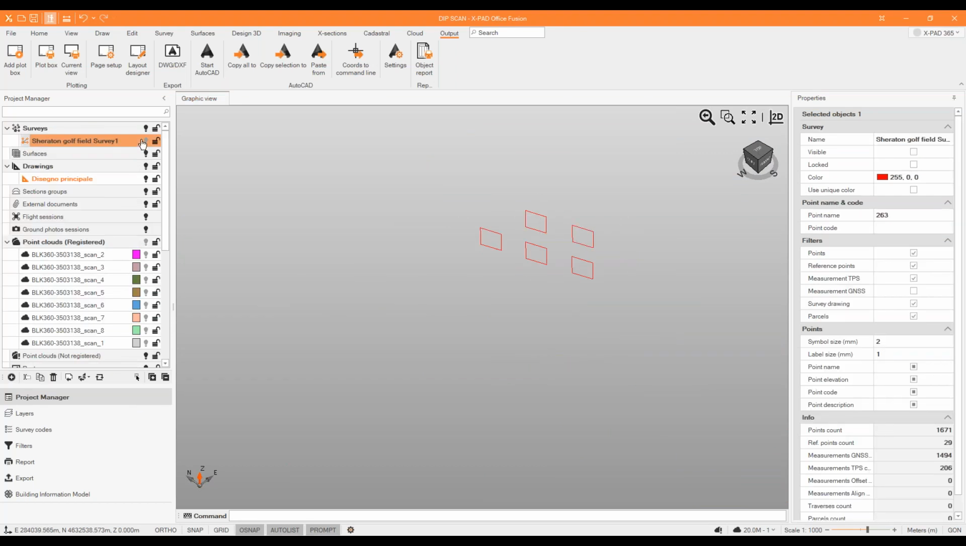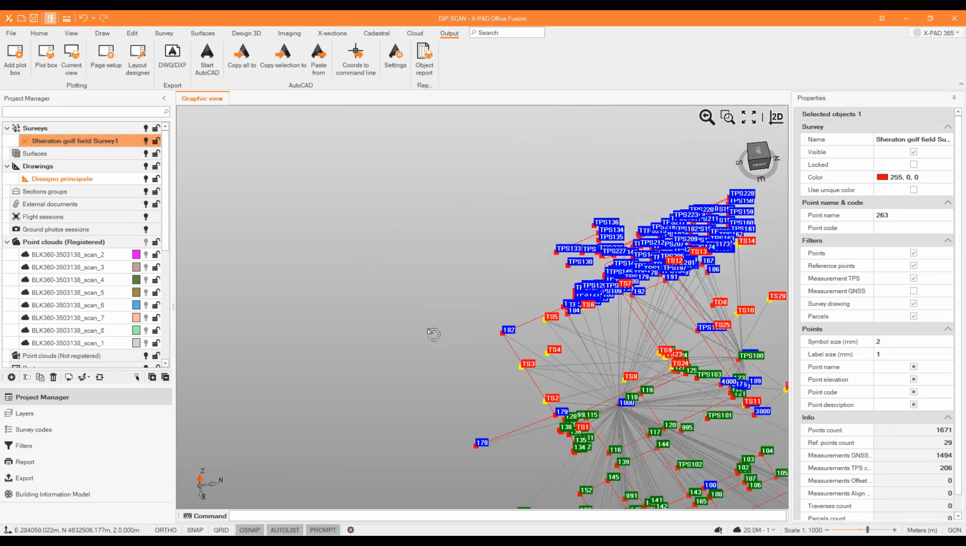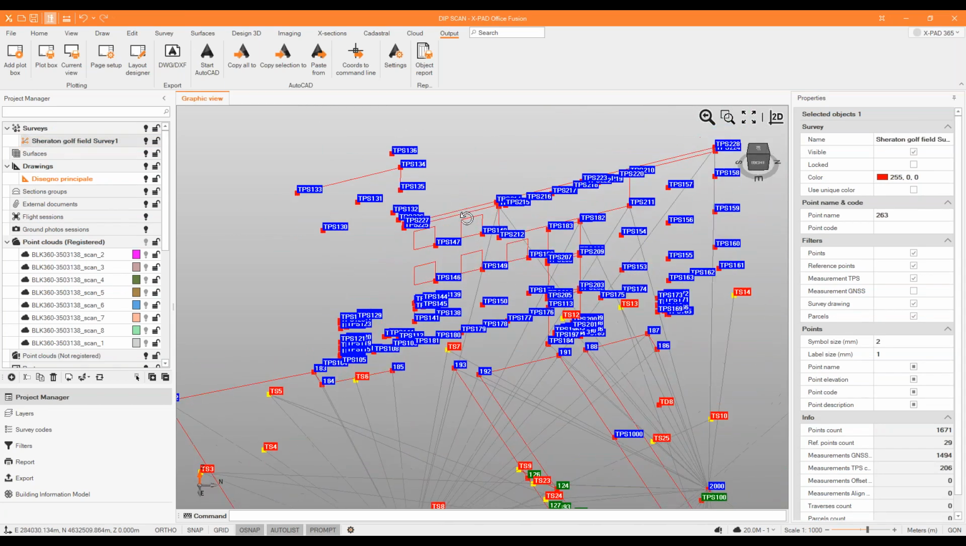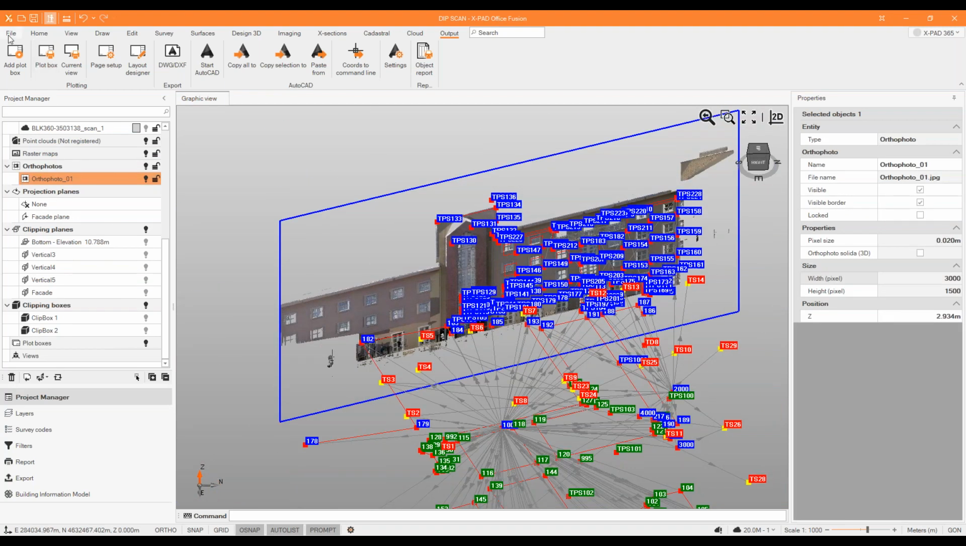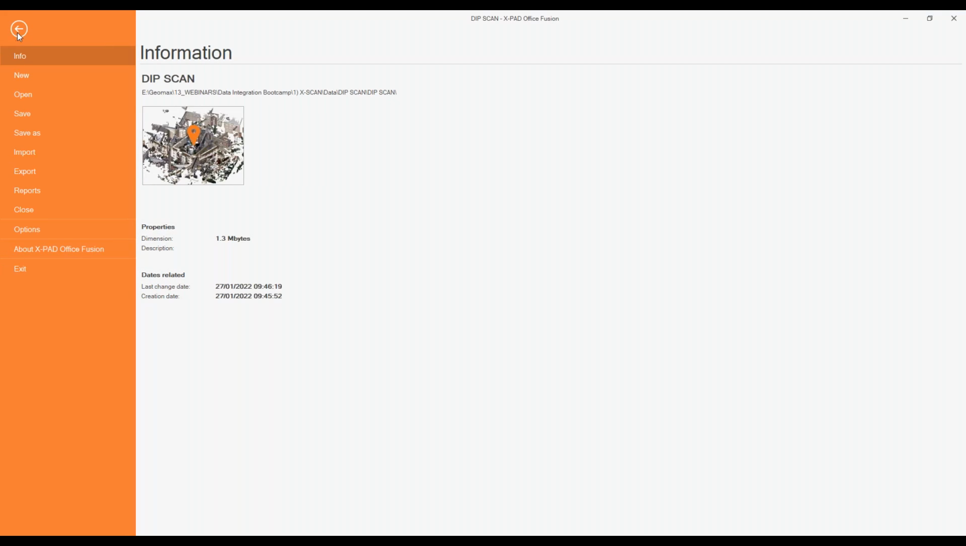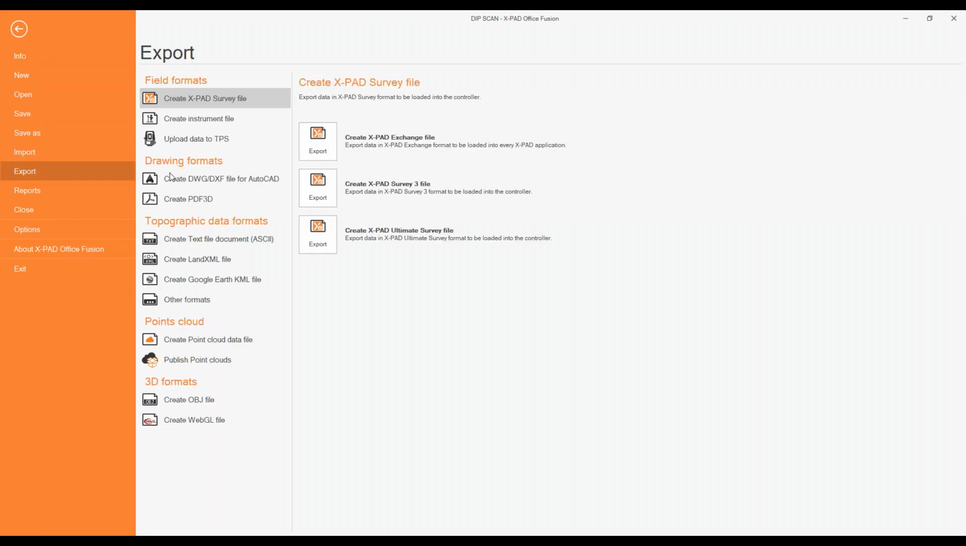Then what more we can do, we can of course reactivate all the topographic data plus also the drawing data, orthophotos, and from file we can, for example, export this information in a single DWG/DXF file. So drawing format, create a DWG/DXF file for AutoCAD, or in case you want to export only the orthophotos, you can select orthophotos, and in that case, you can export a single orthophoto or several orthophotos in the same file or in different files.